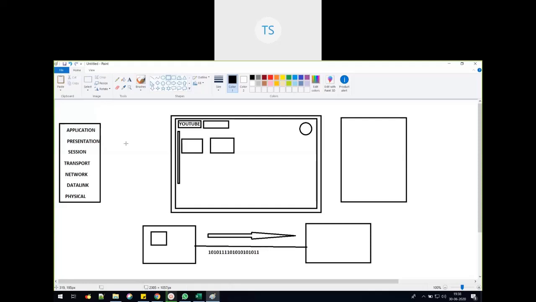So the job of the presentation layer is to always present the data the way it is sent to the end user. Yes, exactly.